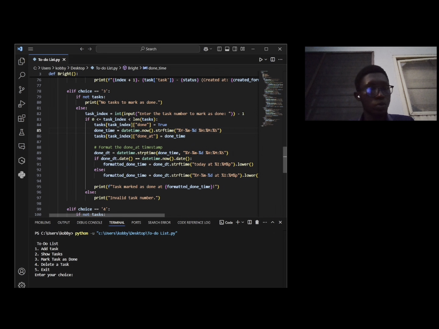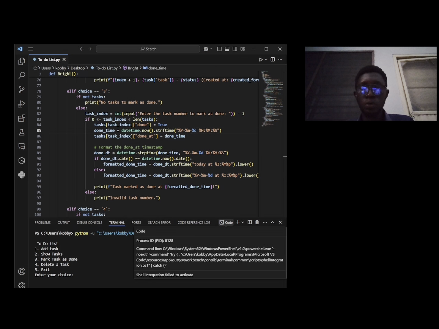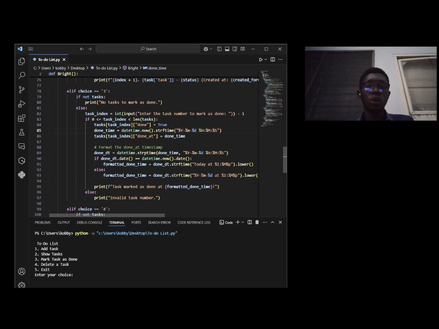Then moving to line 92, else. So this part of the code, formatted_done_time is equal to done_dt. If the dates do not match, this line formats the done time into a string that includes the full date and time, using the format year, month, date, at, the hour, minute, either AM or PM. That part of the code does that work.